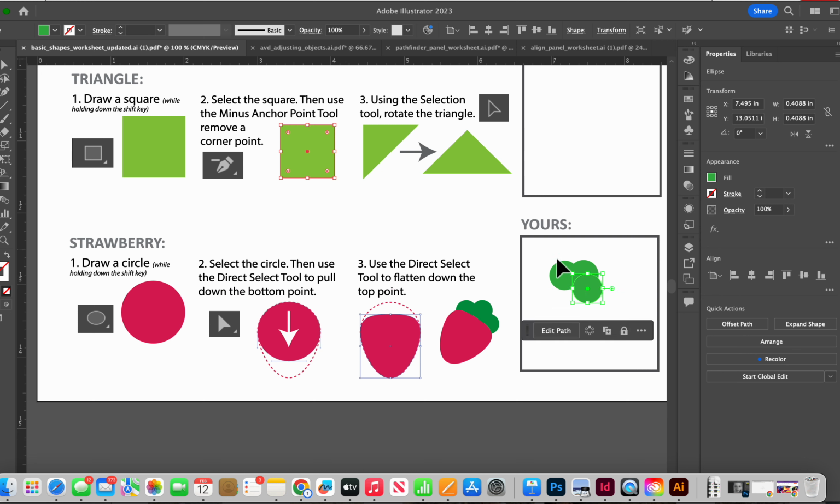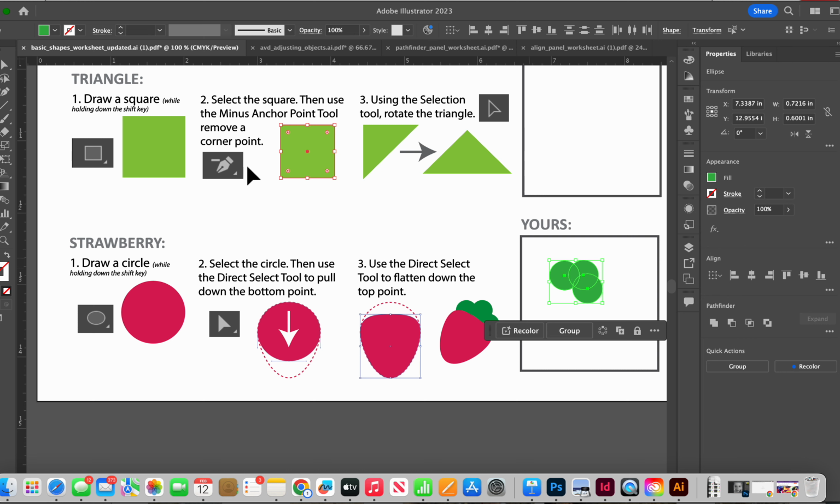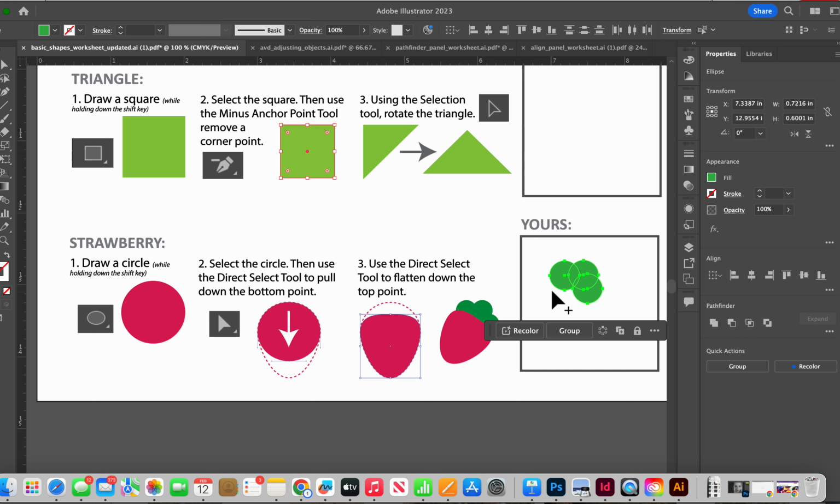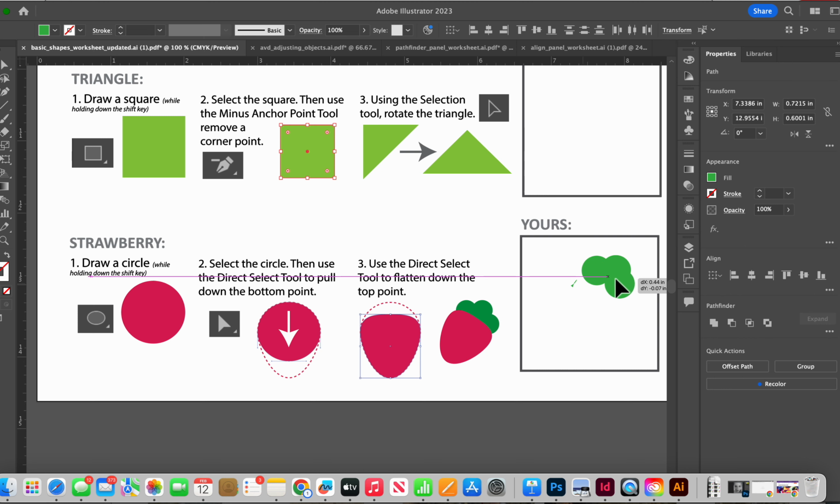You can select all 3. You could take, remember, your shape builder tool. You can click on your shape builder tool and merge the 3 of them. Oops, I missed a spot. Okay, merge all 3. Okay. And then you can start creating this and put it on top.